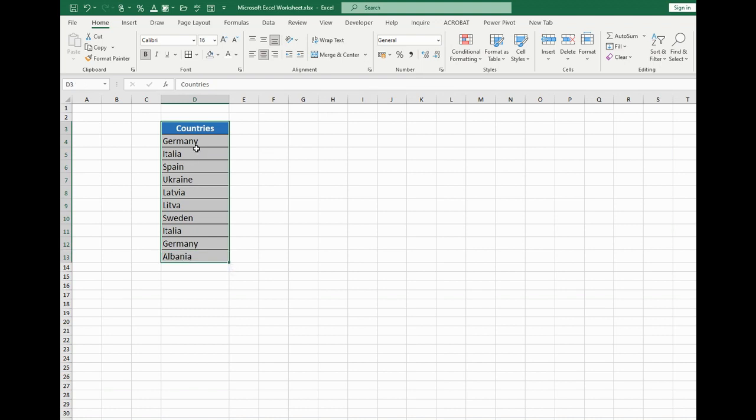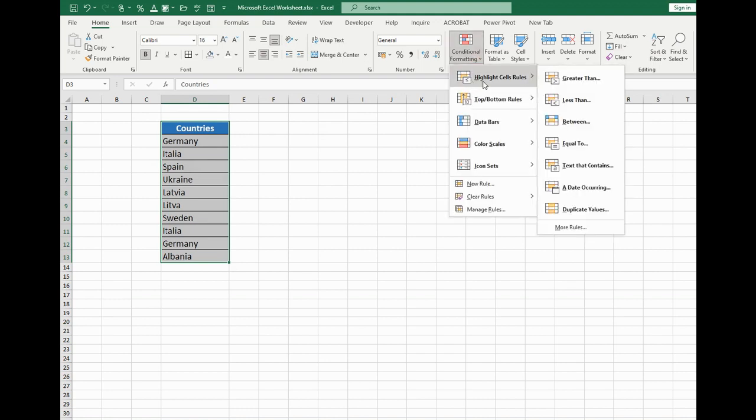For example, we would like to find the countries that are duplicated in this chart. What should we do for this? We should choose the whole table, after that go to Conditional Formatting, choose Highlight Cells Rules, Duplicate Values.